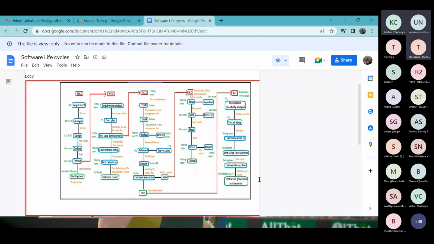Now, what exactly is this particular... I'm not able to mark it. Pina, just mark that one. So the requirement analysis. Now if you see here in this particular requirement analysis, what exactly will they be doing? STLC requirement analysis, okay. Requirement analysis or requirement gathering. What is the difference between this and this? It is pretty simple.